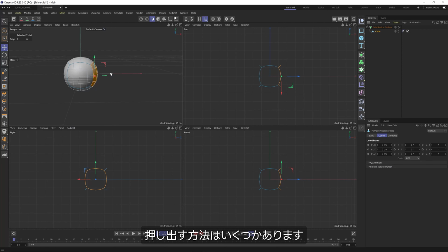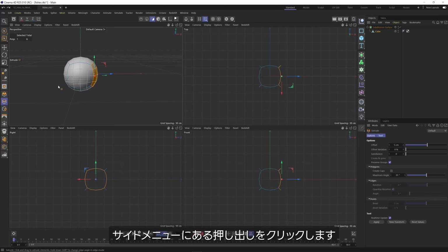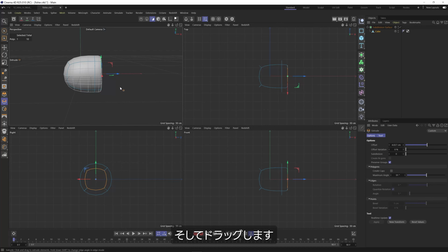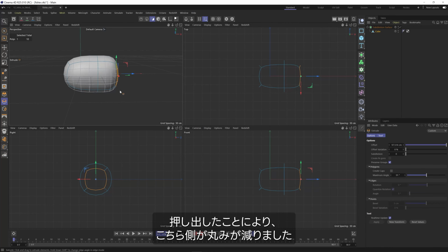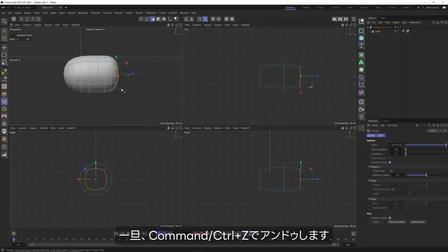And we can extrude a multitude of ways. We can go over to our side menu here and hit the extrude button and click and drag. And you can see that will extrude everything out. And you can see that as we extruded it out, we tightened up this side here because we added a subdivision. Let me just go Command or Control Z to undo that.